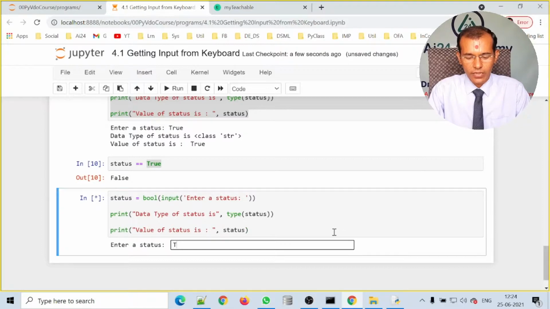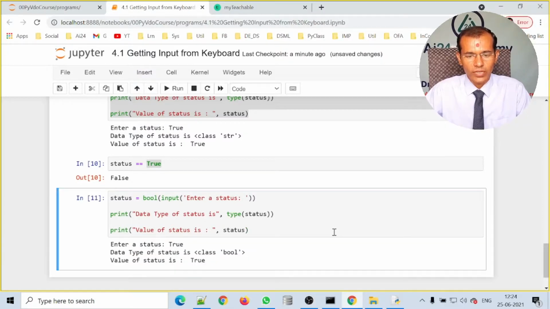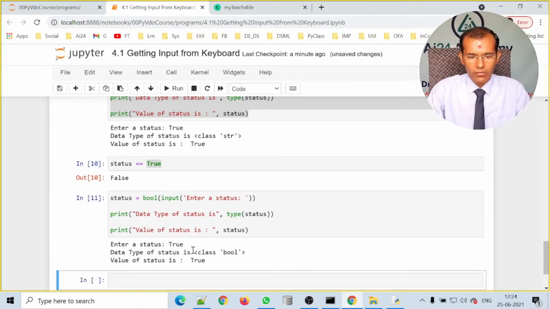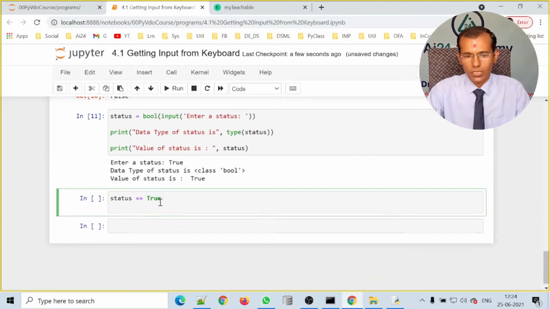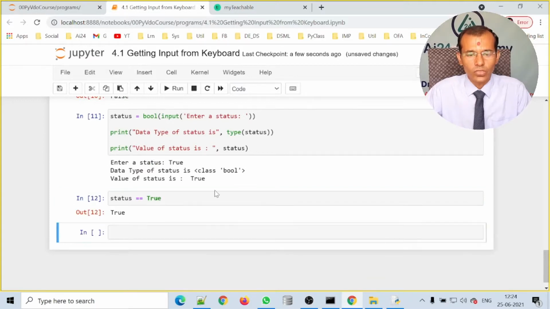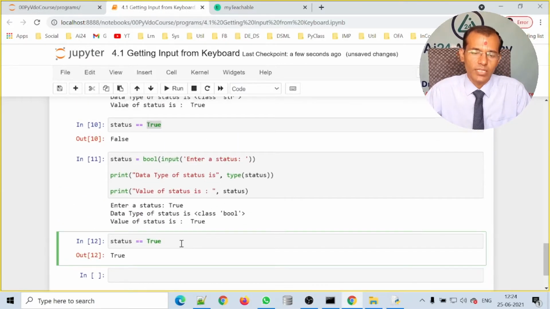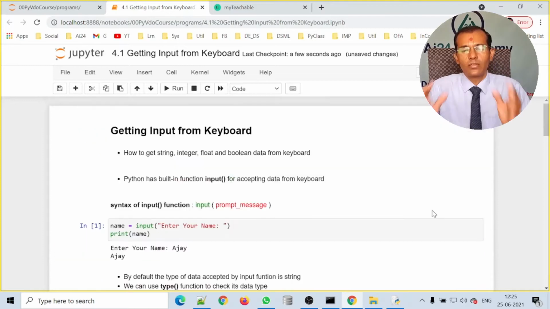So here again let us type true value, and now the data type of the variable status is bool and value is true. And now if we check the status is equal to true, then now it should return true because now this status variable is of type bool, and hence true is equal to true. So this is how we can accept string, integer, float and Boolean data from keyboard.